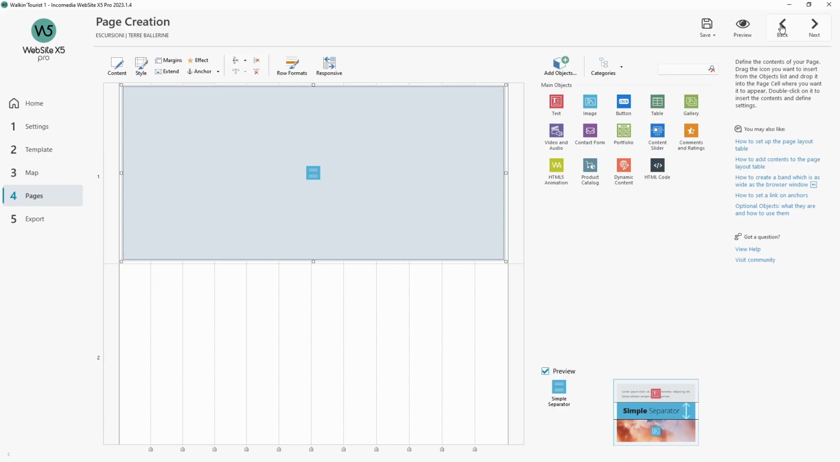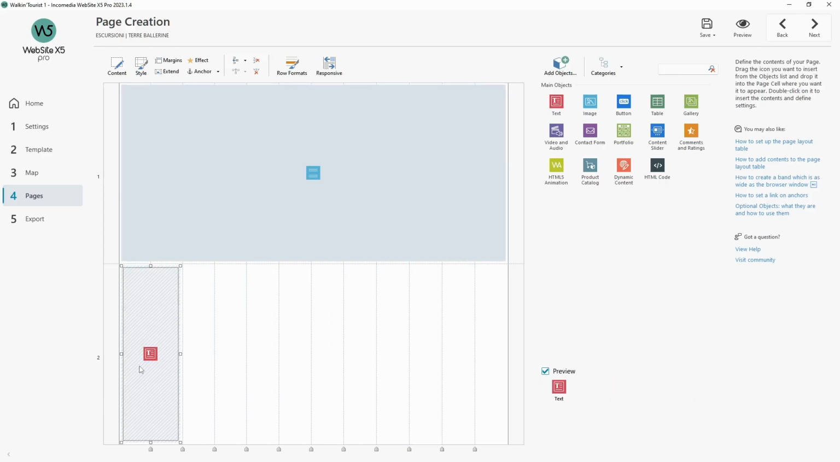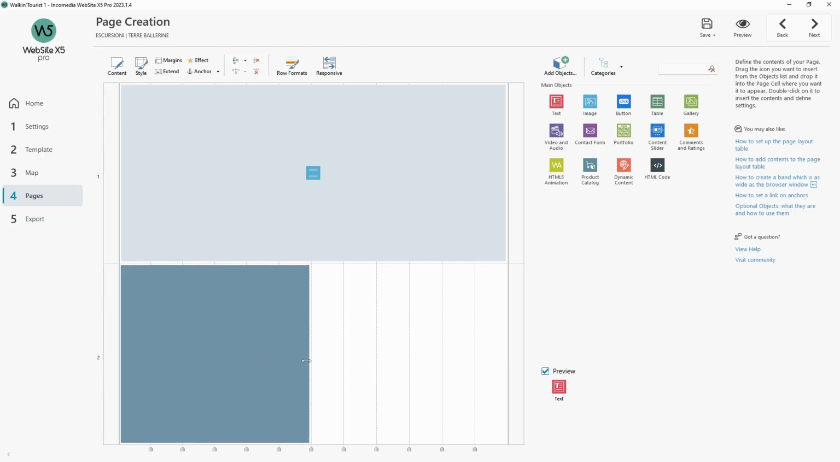Now let's insert two objects next to each other, a text and a Google Maps object. Let's drag the text object on the grid and make it as wide as half of our page. Then let's search for the Google Map object and insert it too.